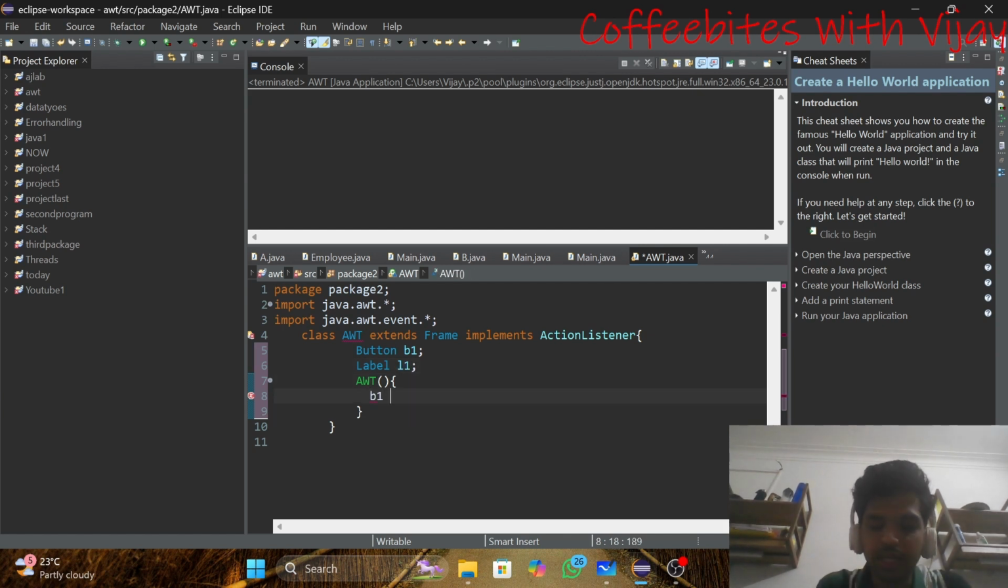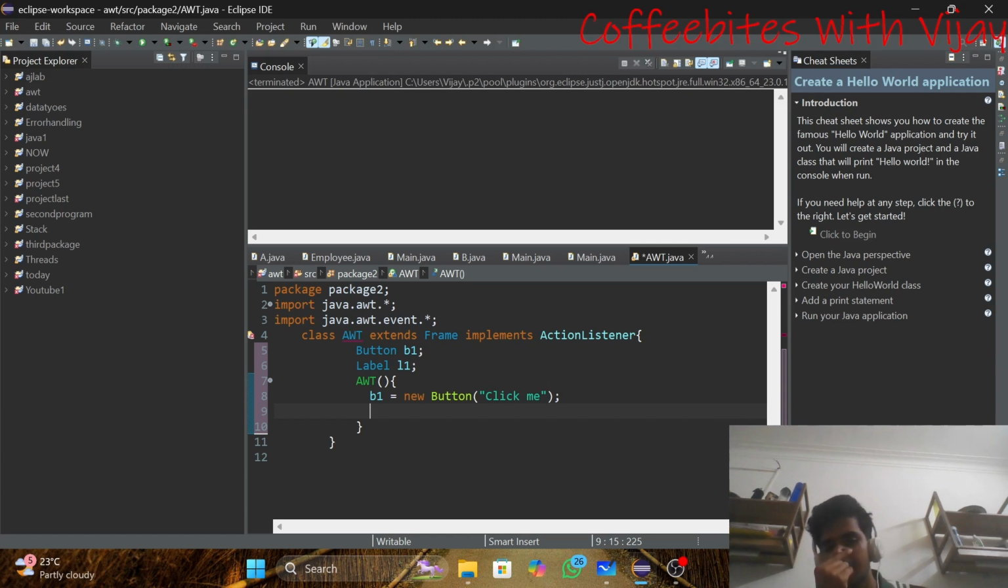And here I'll create the object, and inside this object I will give "Click Me", and this will be the name of the button. And I'll take a label equal to new Label. I'll create the object, and inside this label I will give "I am a label".